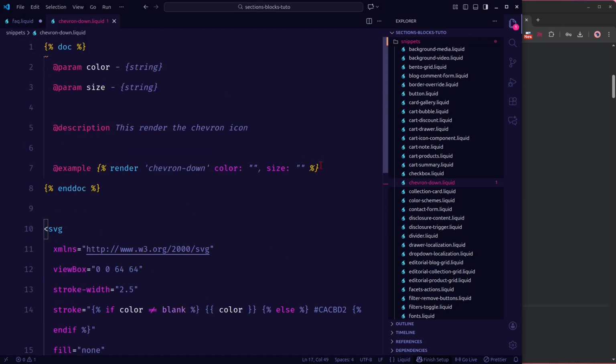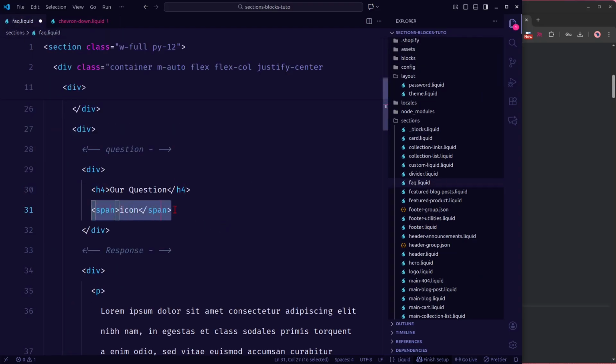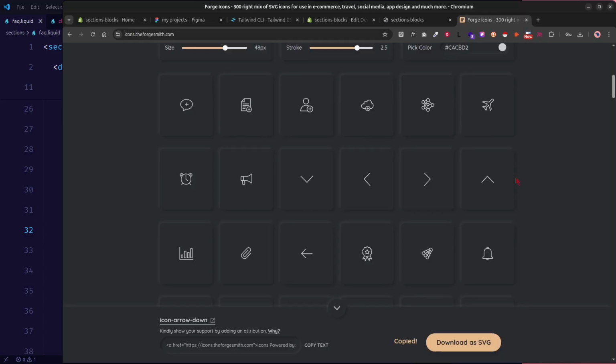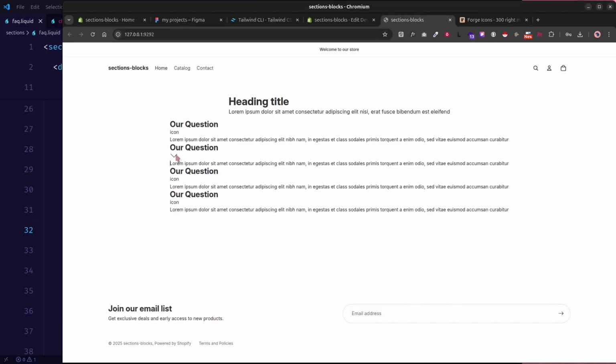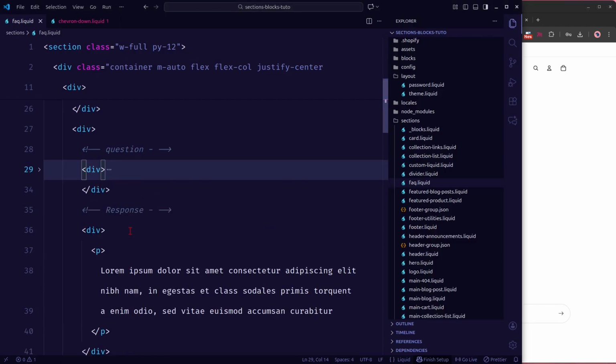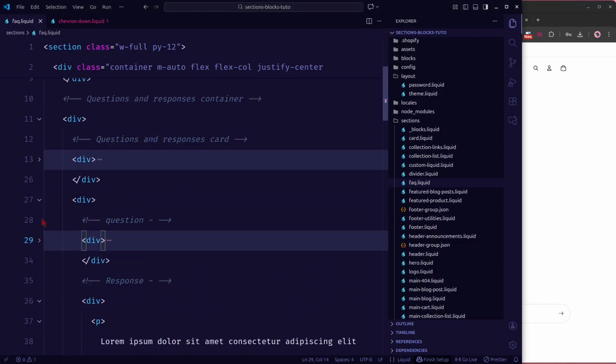So now I'm going to copy just this render example, and I will go to my FAQ, and between this span here, I'm going to replace this icon text with this render, and I'm going to give the size as 24, and the color, let's set this to black. So 0000 is enough. If I save it and go check our code, we're going to have this icon appearing right there. As you can see, it's on just one question because we need to add it on the other one as well. So for now, let's have just one card, and I can remove the other one.